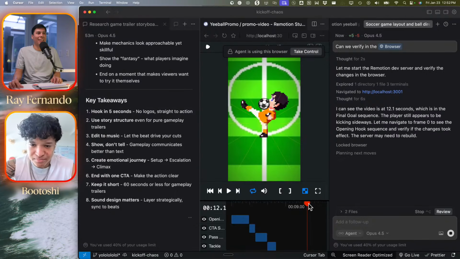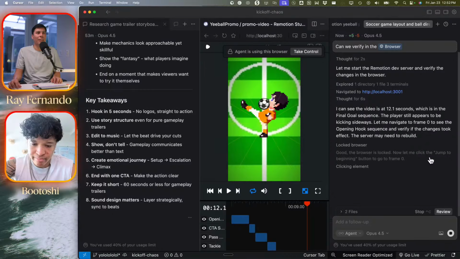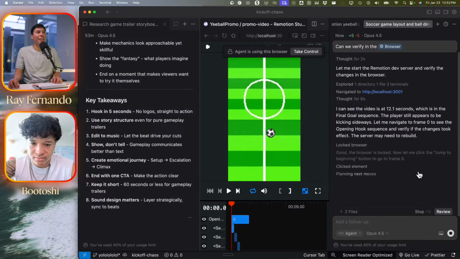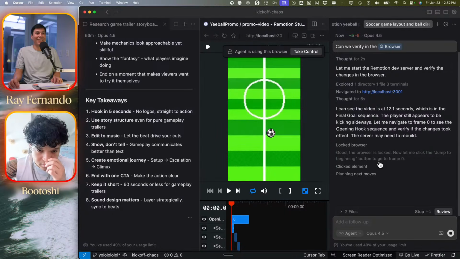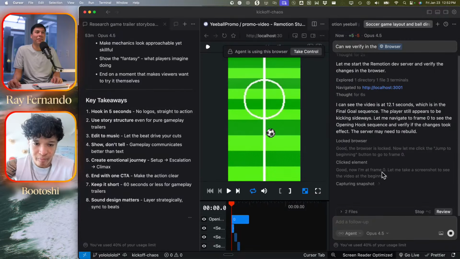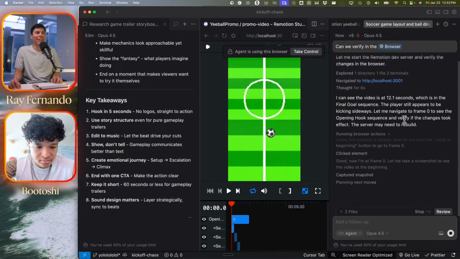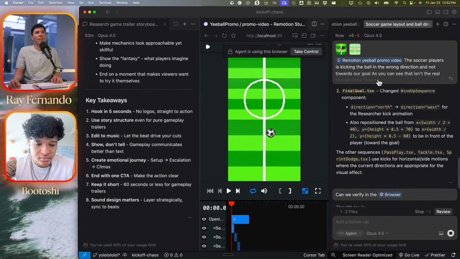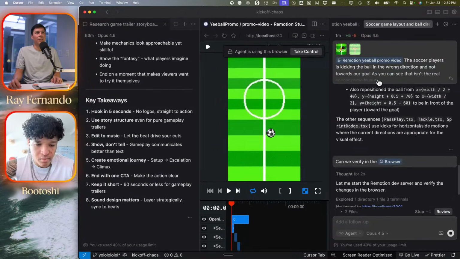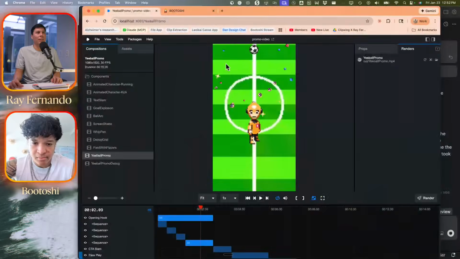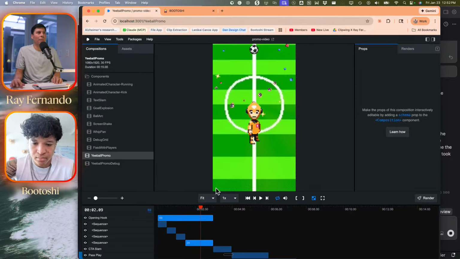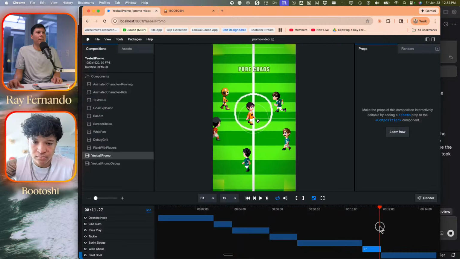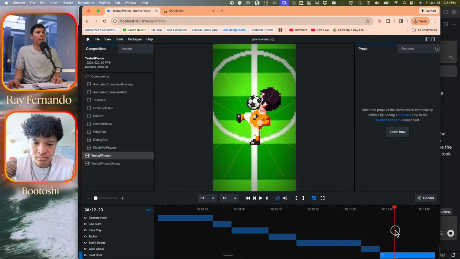Let's see. Oh, it locked the browser. Good. The browser is locked. Now let me click the jump to beginning. Dang, bro. This itself is good now, frame 0. Let me take the screenshot and see the video at the beginning. So now I'm basically just telling Cursor to test itself, 3001. Let's see. I think, yeah, let me see. I thought I fixed it. Maybe I thought it re-rendered.